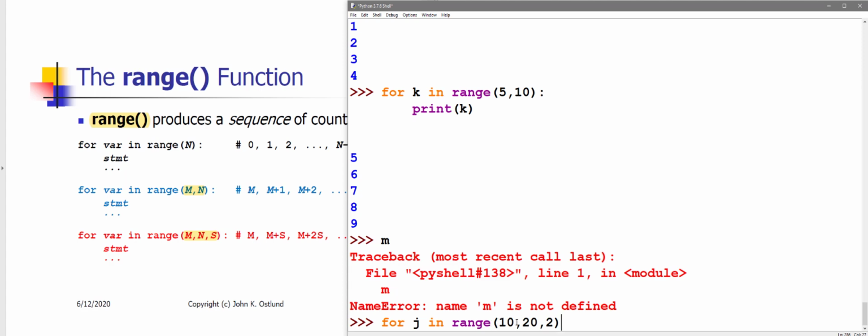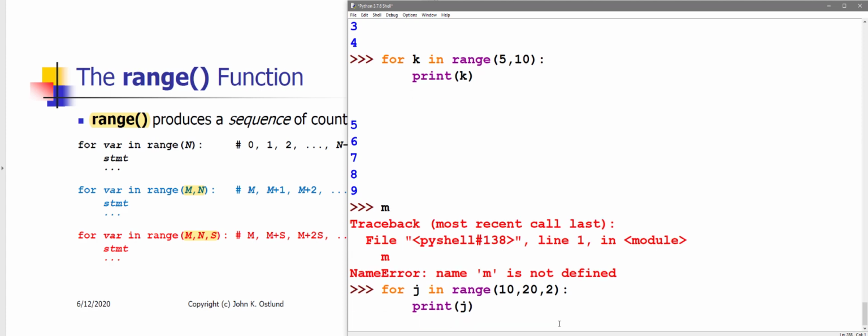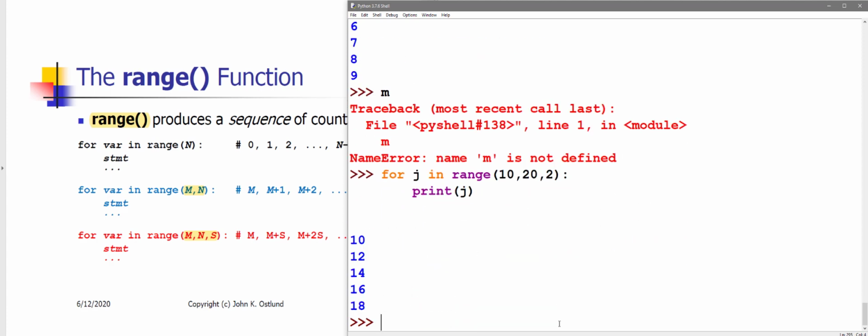14, 16, 18. Now, following the 18, the next value would be 20, but because 20 is equal to 20, which is one too far, that won't be displayed. All right, so 10, 12, 14, 16, 18 is what I claim I should get from this. 10, 12, 14, 16, 18. Okay, there we go.